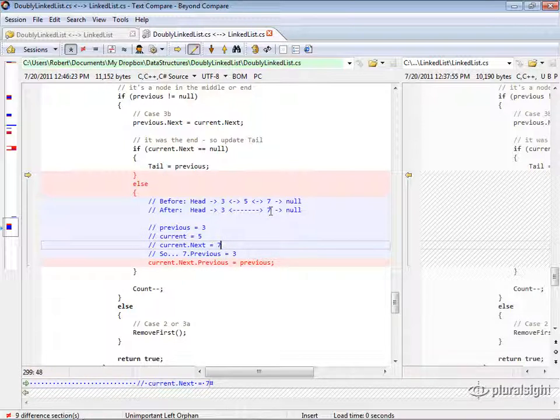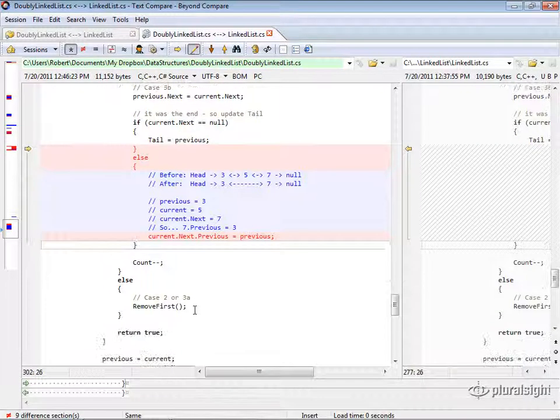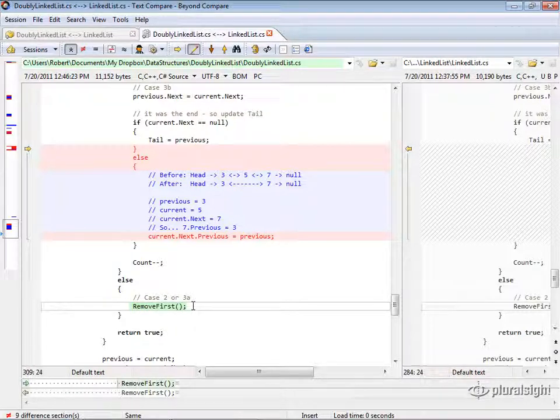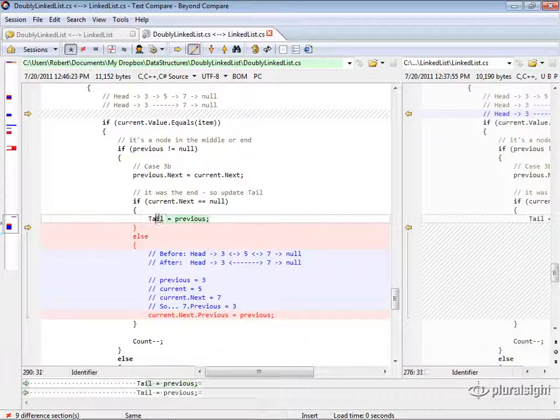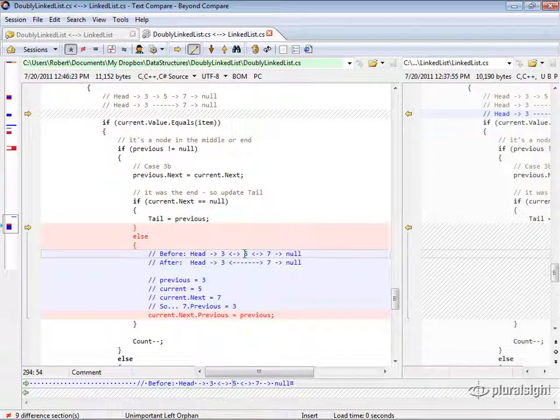So what we're saying is 7.previous is equal to 3. And look at that, that's what we want. We want 7's previous pointer to point back to 3. So we're removing the 5 from the middle. And this is the only case we needed to change. So remove first will handle all the pointer management for the first case. And if we're removing the very end, we don't need to manage the previous pointer because they're all going to be correct. We're just removing the next pointer for one object and updating tail. It's only this middle case where we have a change.